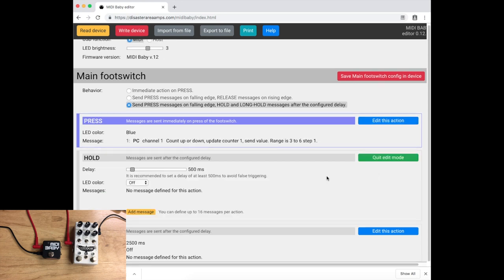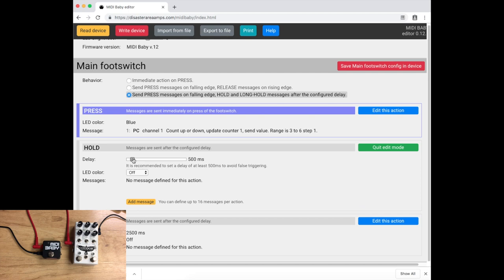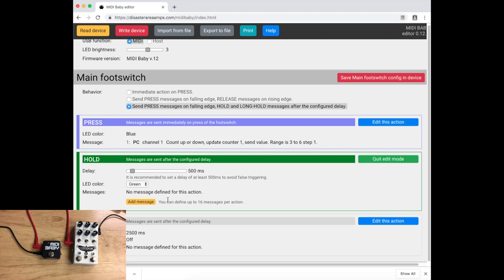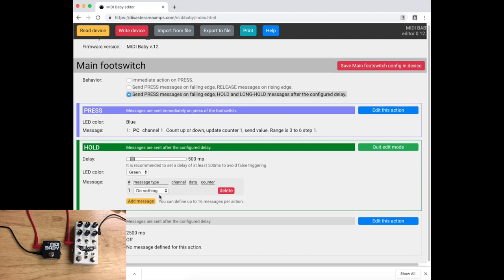Now we're going to go to hold. We're going to set this for 500 milliseconds and select a different LED color. Anything you want is fine. We're going to use green. Under add message, we're going to go to PC and then channel 1. So it's the same channel as before.